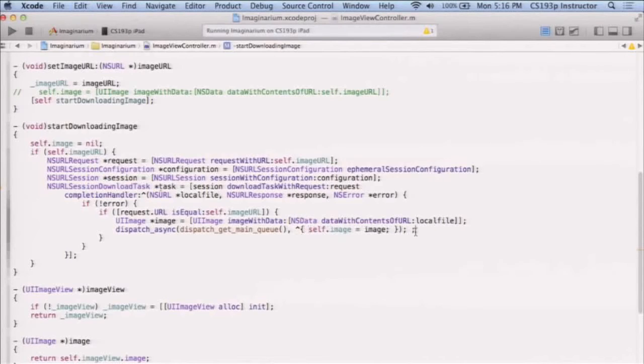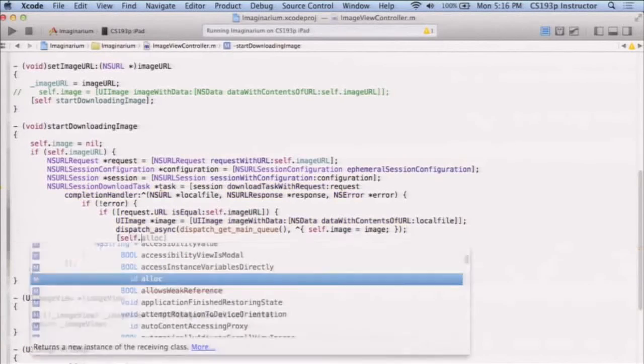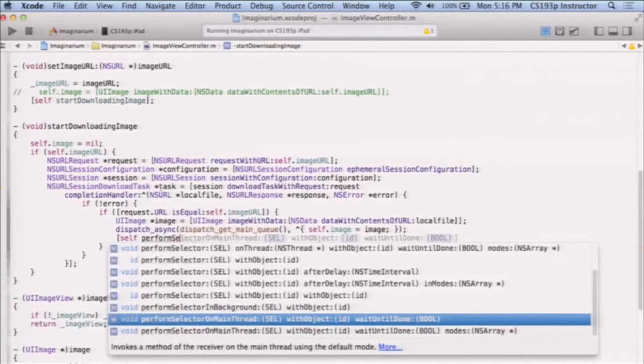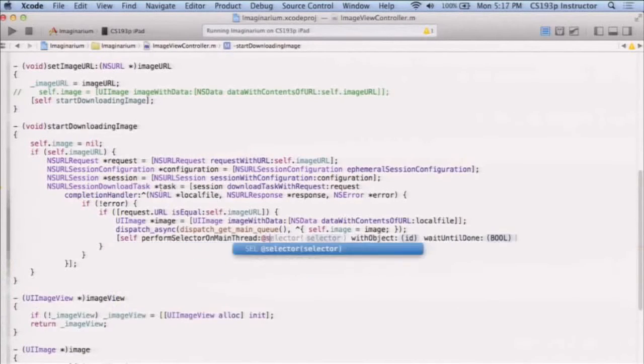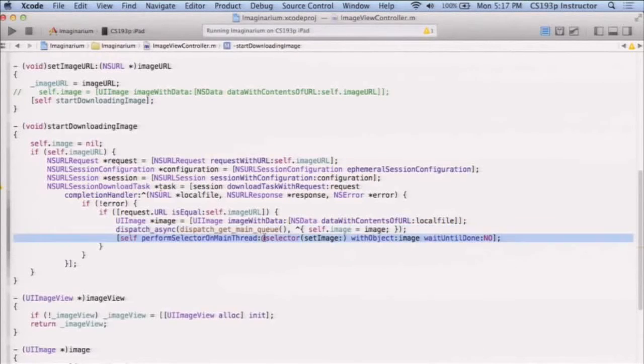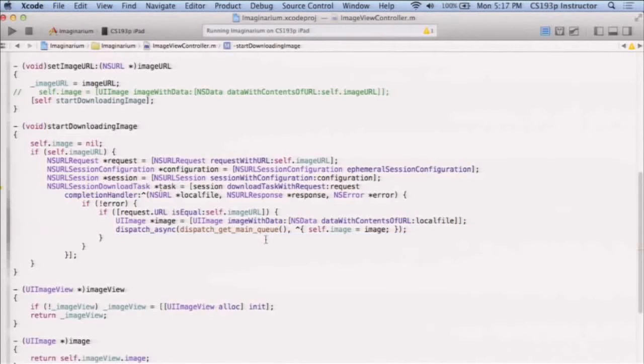Sorry. Okay. Now another way I could have done this was self performSelectorOnMainThread, with the selector setImage, withObject the image, waitUntilDone, no. Okay. These two lines of code are pretty much exactly the same thing. Okay. Everyone understand that? We'll leave it this way. Okay. Everyone understand this line of code?